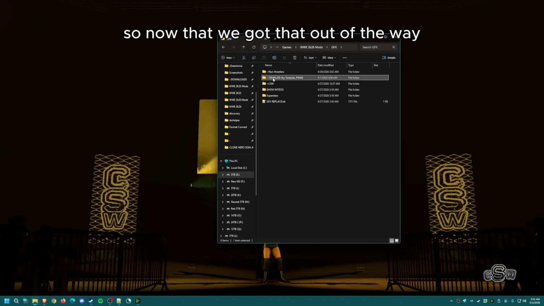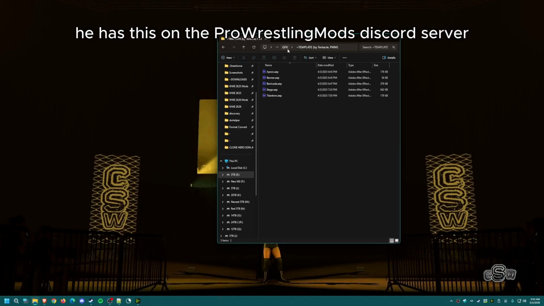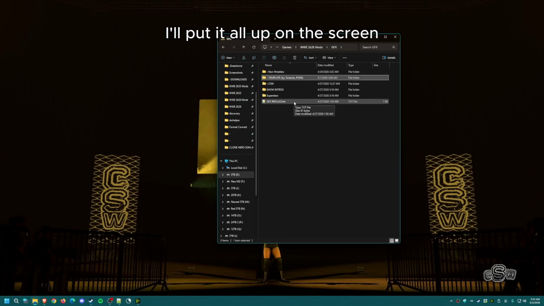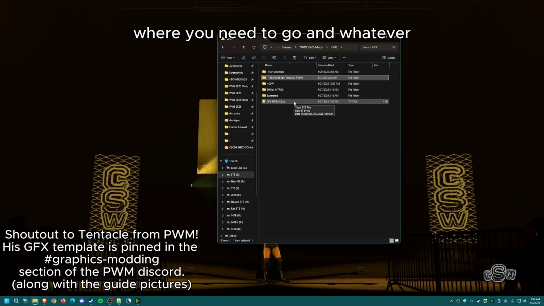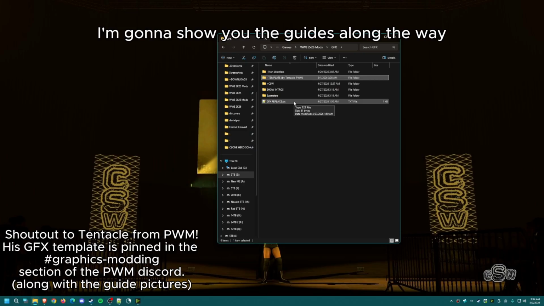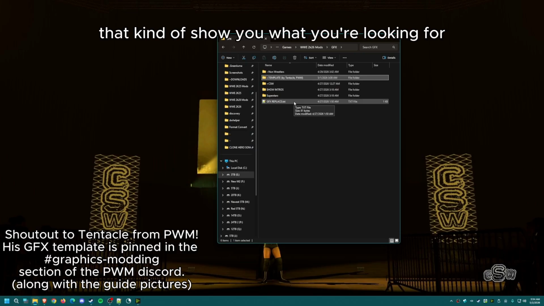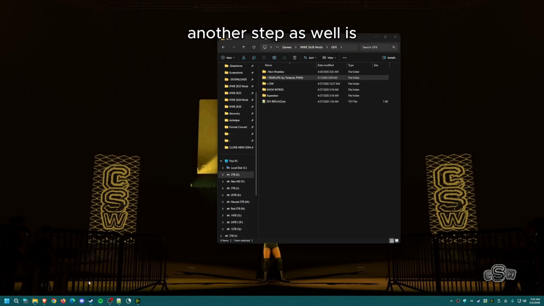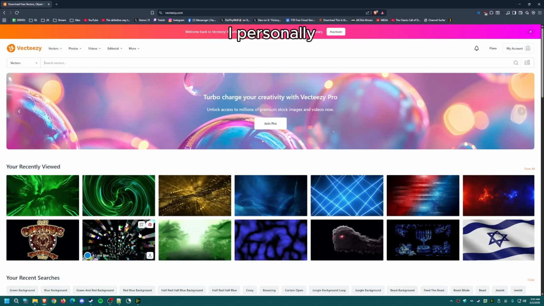So now that we got that out of the way, you're going to download the template. He has this on the Pro Wrestling Mods Discord server. So if you go in there, shouts out Tentacle. I'll put it all up on the screen of where you need to go. And he also has the guides. I'm going to show you the guides along the way. I'm going to flash those up on the screen that kind of show you what you're looking for in terms of making graphics.